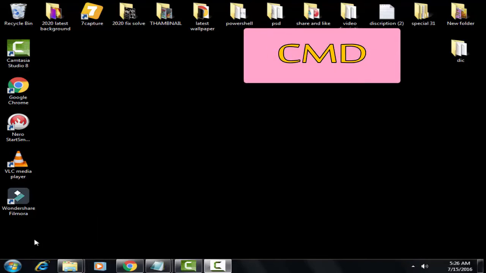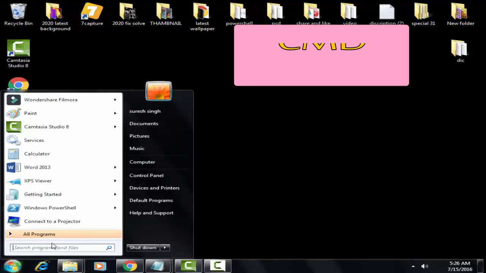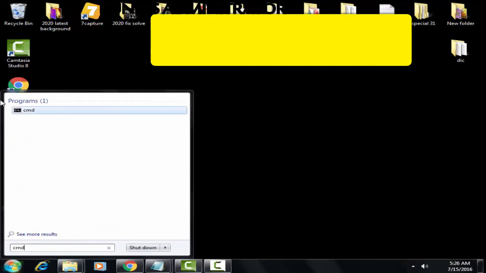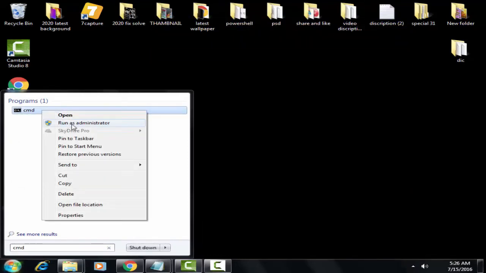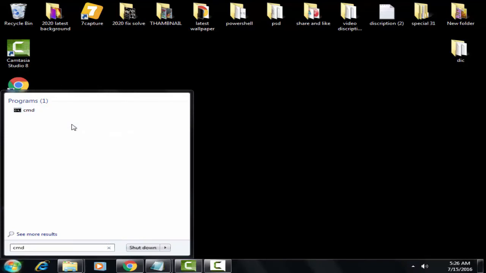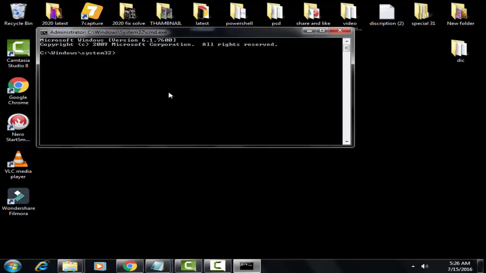First of all, you have to go to the startup menu. On the startup menu you have to type CMD. Now you have to run the CMD as an administrator. For that you have to right click on this, then afterward you have to click on run as administrator. Then click on yes.